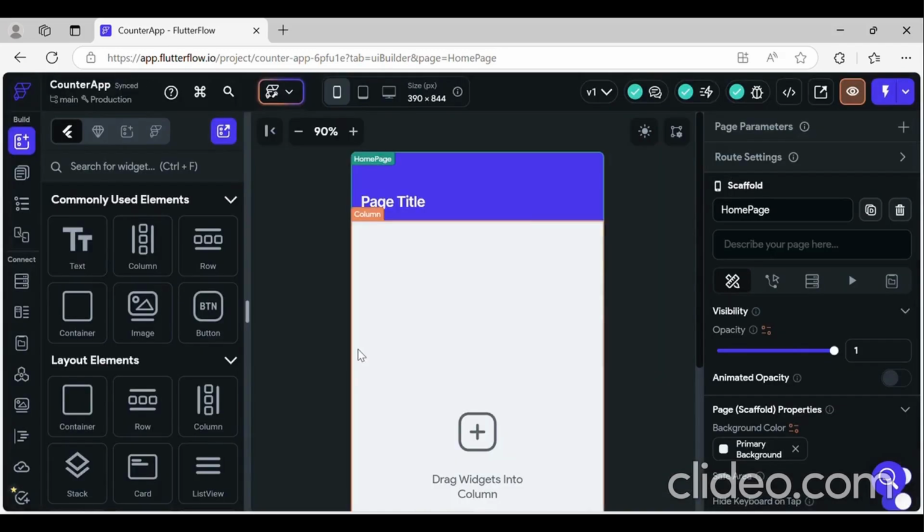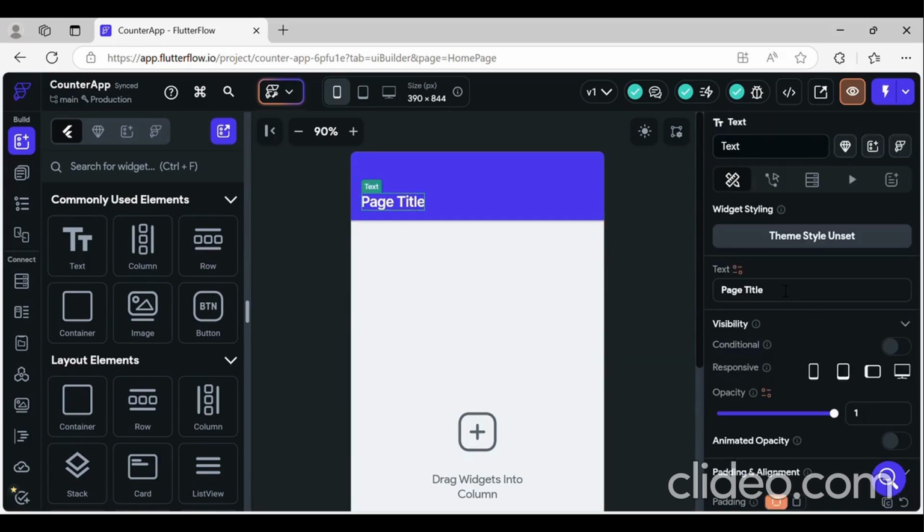This comes with some required elements. Now this is the sample page, which has the navigation bar and a default page title, shown as text in the navigation bar. If you want to change this, you have to click over here, and there is a text. We have to change it to whatever you want, so you can give counter app.